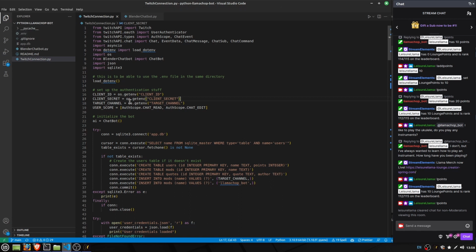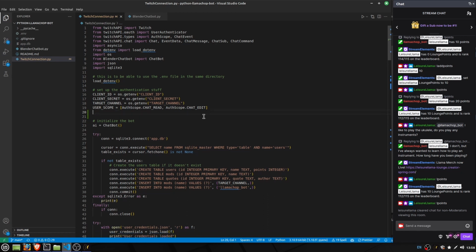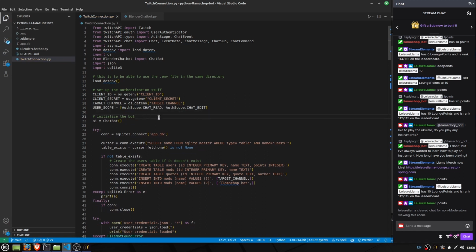And then when you clone the repo, you're going to have to make a .env file. And then within it, I'll just show you right here, create a client ID equals, and then put in the string of what your client ID is, what you get from Twitch Developer Portal. Same thing for the client secret. And then for target channel, same thing, except the name of the channel that you are trying to connect to.